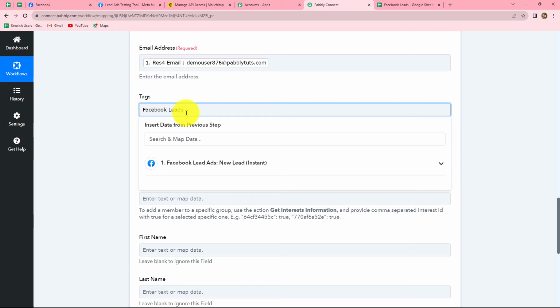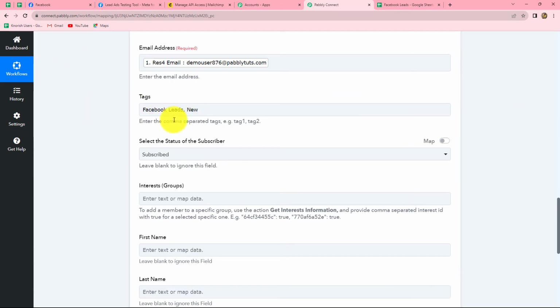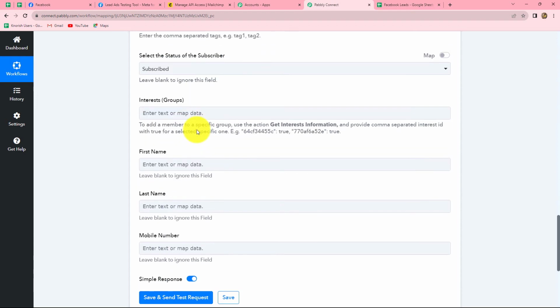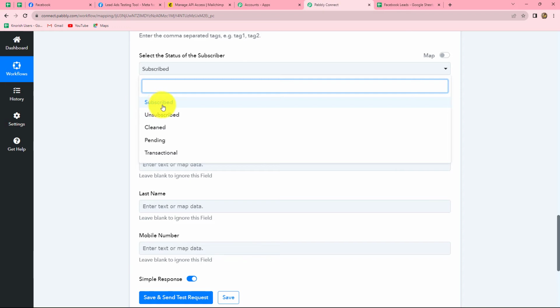Now in order to assign one more tag, I will use a comma and a space, and then I am going to assign a new tag, let's say new. Okay, so these are the two tags which I want to assign to my subscribers in Mailchimp. Now let's move on, and here we have to select the status of our subscriber. So I want to keep the status as subscribed.